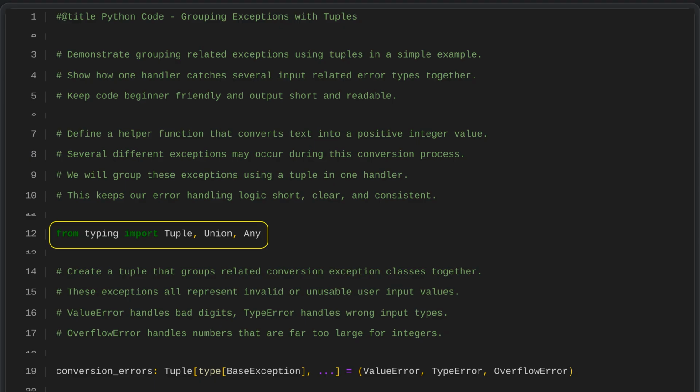We begin by importing several type tools that help us describe data more precisely. A tuple type lets us define a fixed collection of items in a specific order, which is useful for grouping related exceptions. A union type indicates that a value can be one of several possible types, such as an integer or a string. The any type is more flexible and means a variable can hold a value of any type. Together, these imports provide a structured way to handle different data types and exceptions in our code.